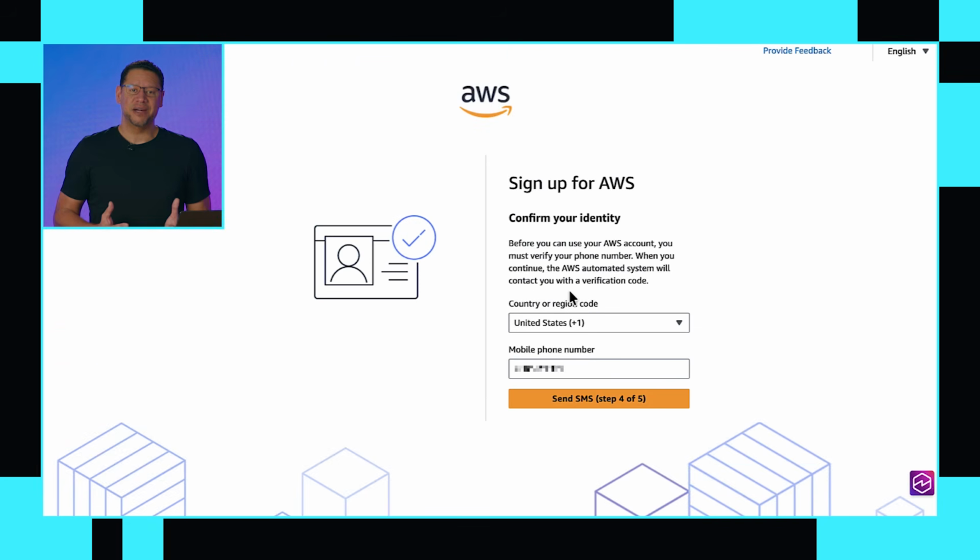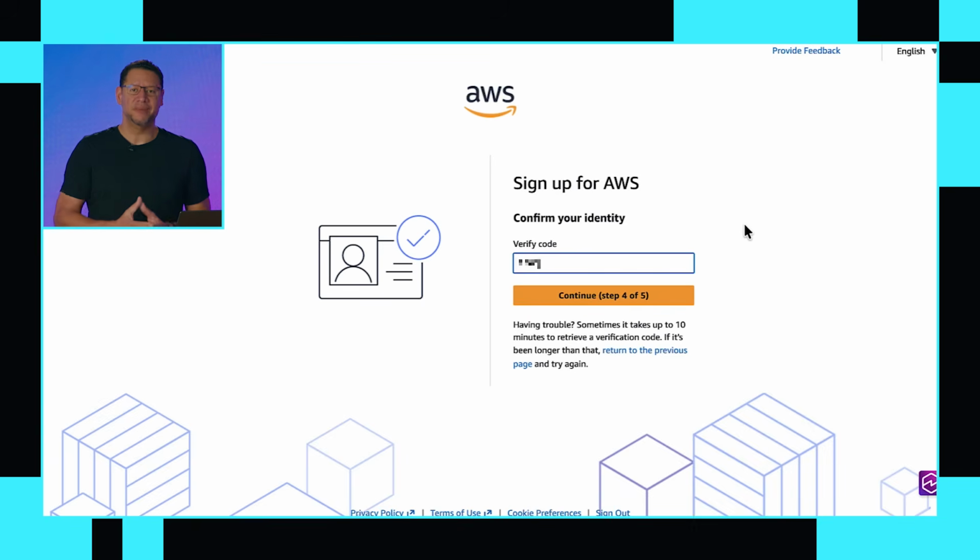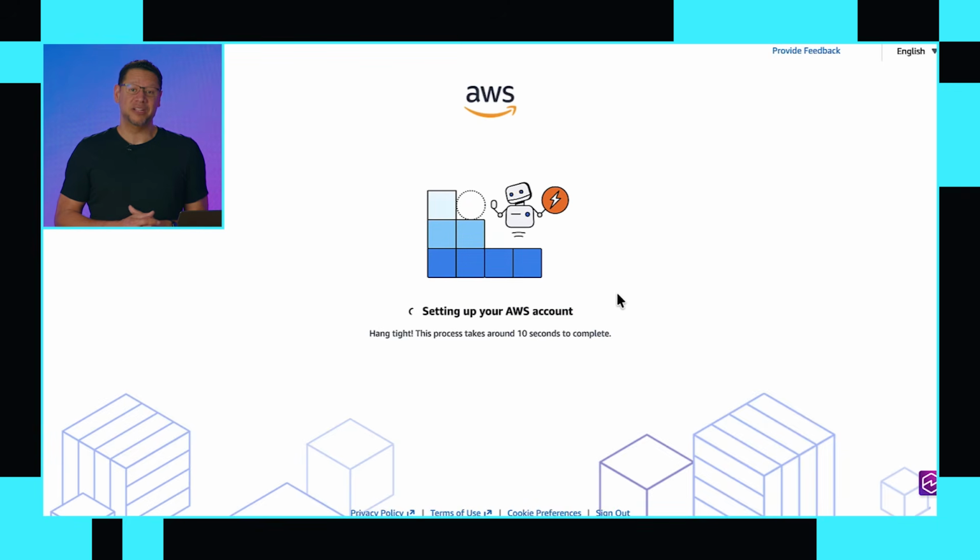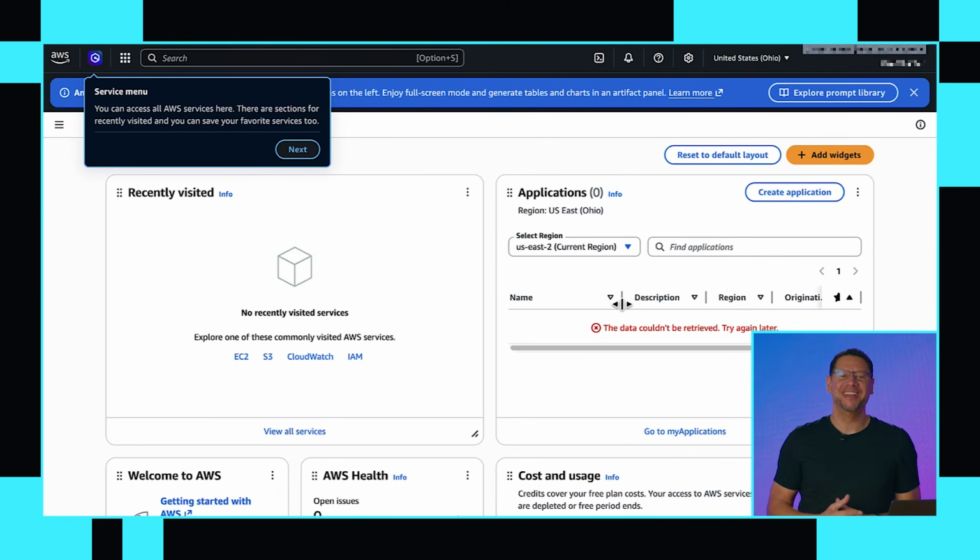Next up is identity confirmation. You'll get a code sent to your phone. You can enter it and then wait about 10 seconds for your account to be created. Perfect. Now let's take our first look at the console.